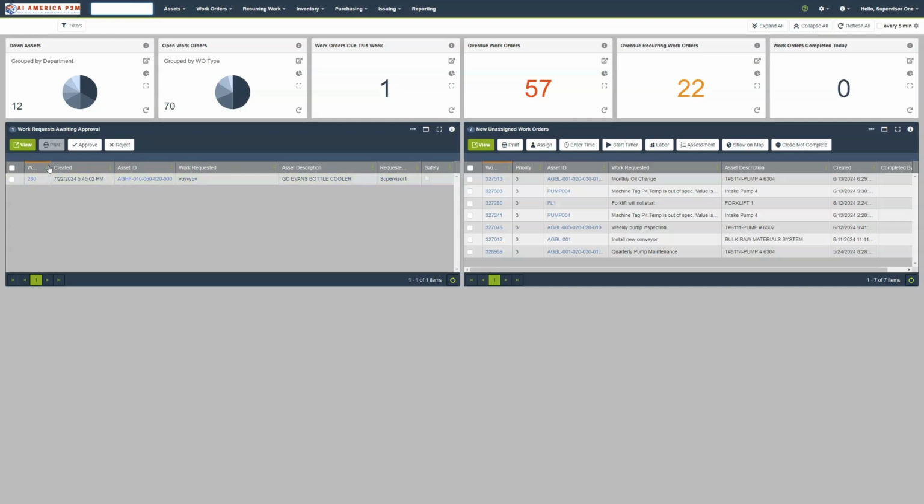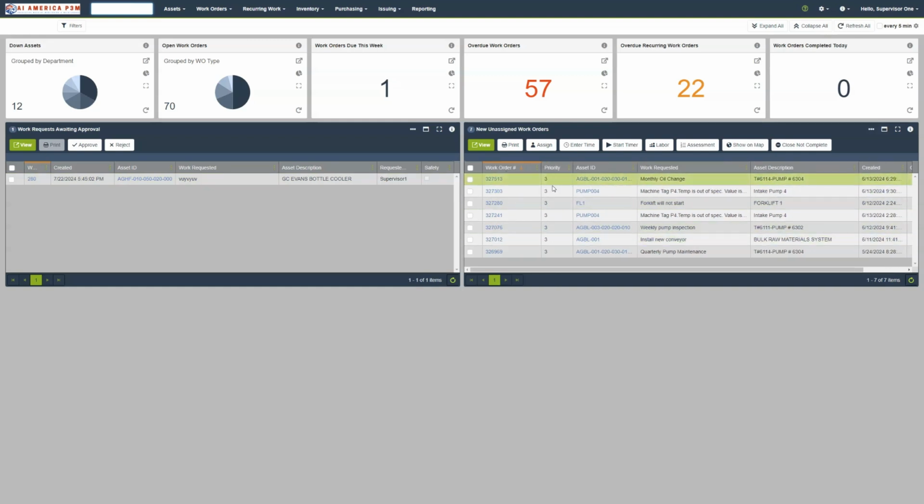Below, we can see there is one work request awaiting approval, with the creation date, the asset ID, and the work that has been requested with the asset description. On the right, we have the new unassigned work orders, with their work order number, their priority level, their asset ID, their work requested, and asset description. All right, so let's start with the assets.